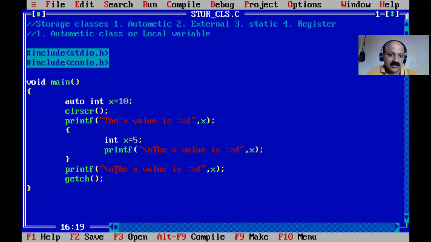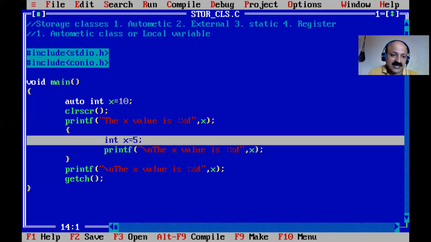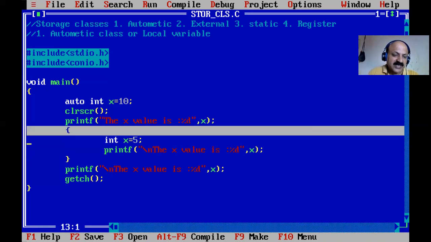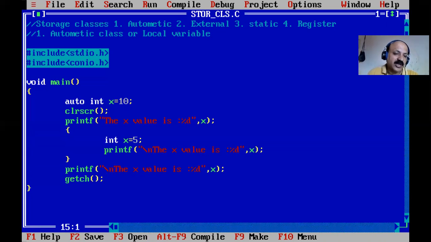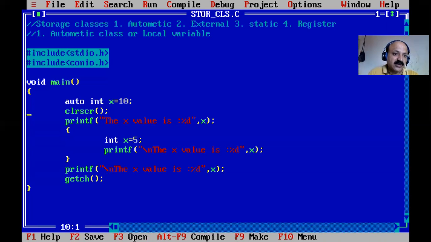So here that 5 is printed in the internal block. That X's life cycle is created here, and we start the life cycle here and close here, and that variable is destroyed automatically. Then the scope comes back to the opening and closing of main, and then X is created here. Yes, here is our X.